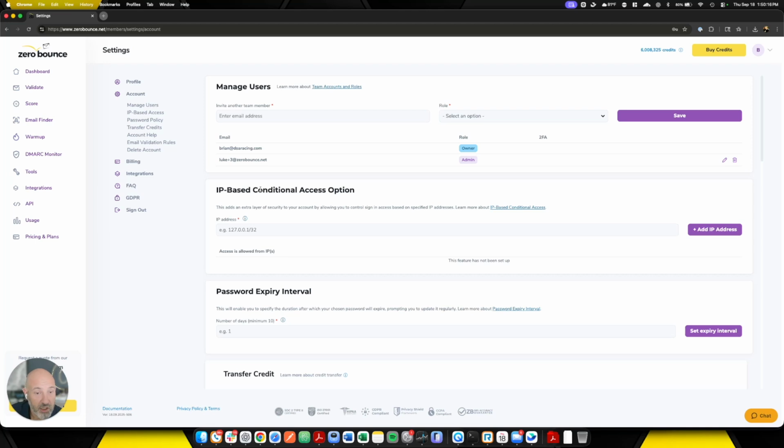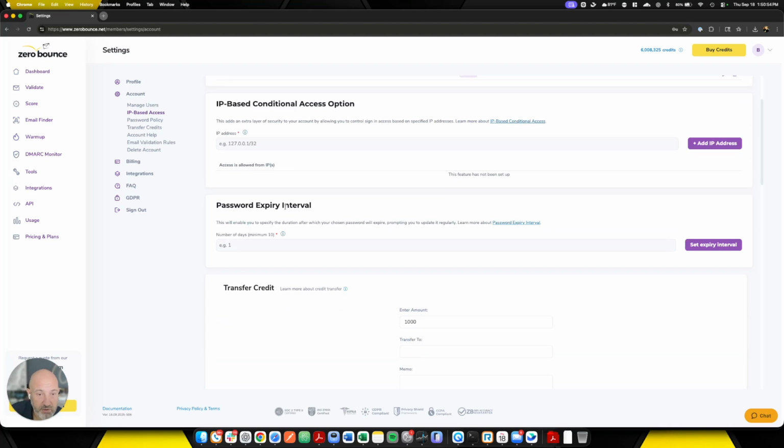Going on to some security protocols, we do have, again, ZeroBounce is enterprise level software. We are set up for enterprise, and we are catering towards enterprise level clients where needed. However, the great part is everyone's getting access to our enterprise level features, regardless of your account type. And so in here, we have the ability to do IP-based conditional access, if that's what you need. So if you're a business in a building and you have specific IPs that you log in from, you're able to lock down your account so it can only be accessed by those IPs, which is really nice little enterprise level security feature.